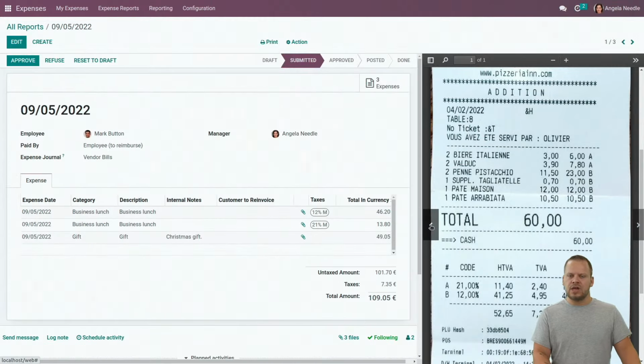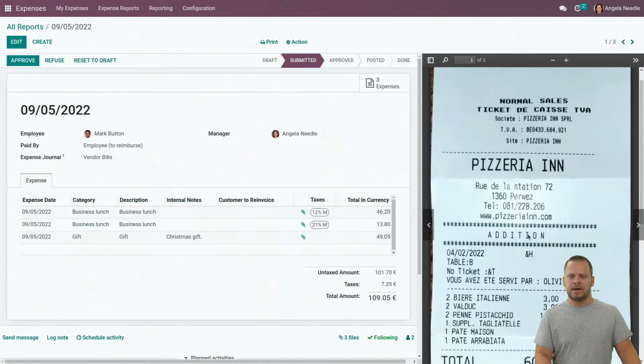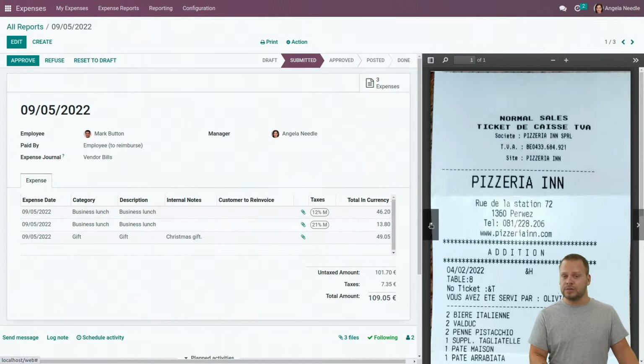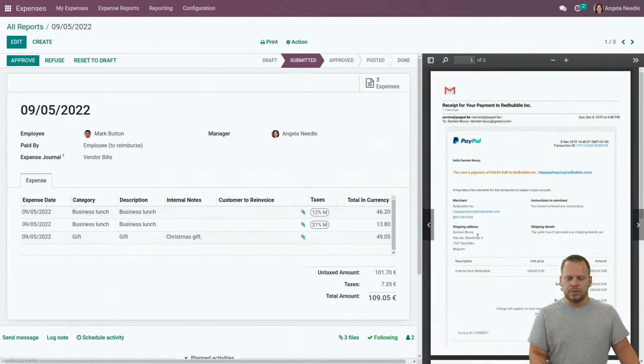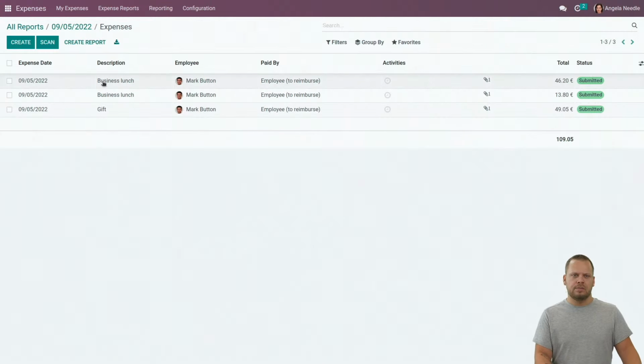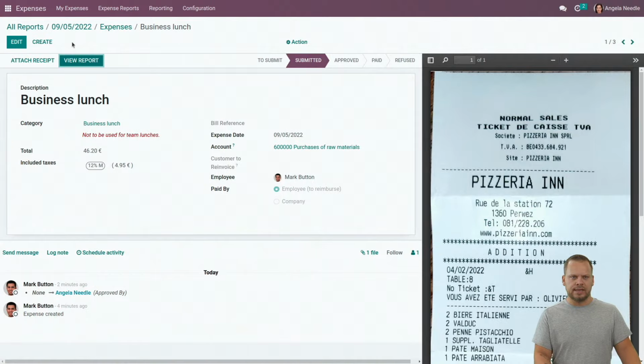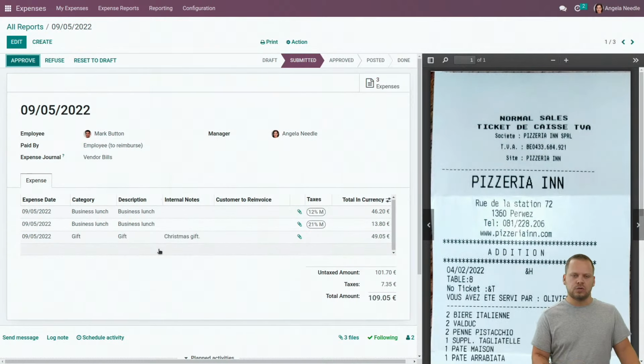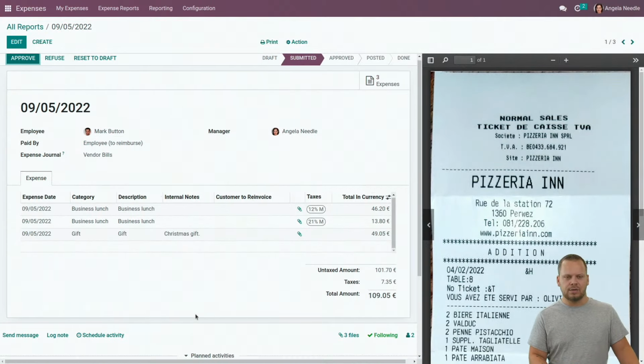And something that we changed and that is incredibly useful for managers in Odoo 16 is that now all the attachments, the documents that you provided as an employee to justify the expense, are centralized on the expense report. So here I see that I have my business lunch that got split in two, as well as my Christmas gift. And in the attachments, I have the possibility to check all the justifications. Of course, I can still drill down by expense and check that everything is correct expense by expense, but I can also mostly do everything from this single place.